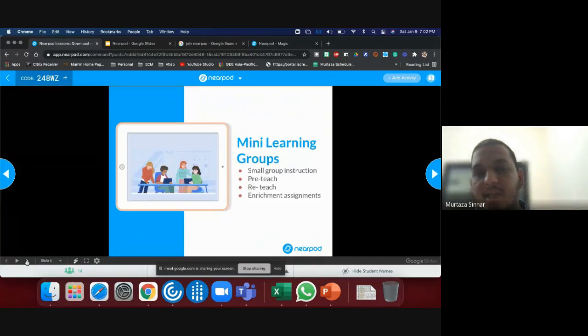So you don't need to rework your whole Google slide back into Nearpod. One thing which is not available is that you cannot copy and paste Nearpod slides into Google Slides or vice versa. The only way is to embed it inside the Nearpod itself. But you can also create your Nearpod inside Google Slides.